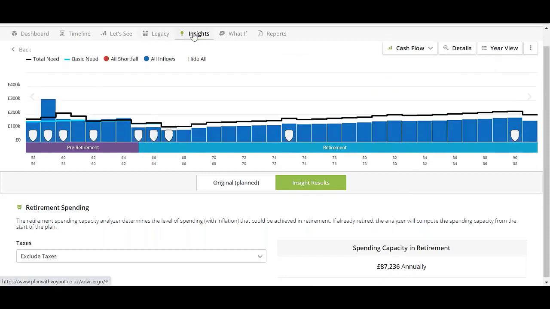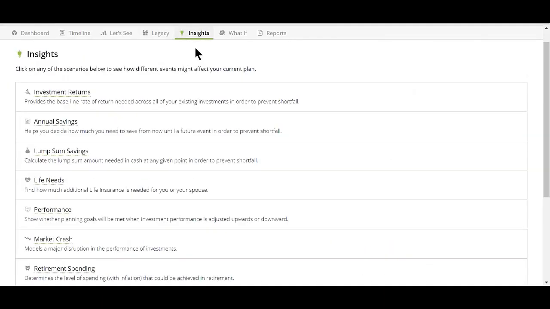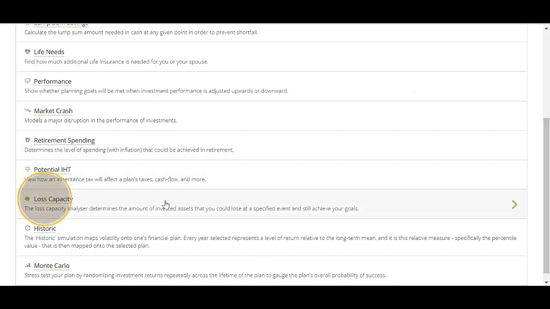There are more insights in there as well. We've added IHT, loss capacity: how much could you afford to lose at any given point and still have a successful plan? If you choose to model by asset allocation, you can do some stochastic modeling. You can look at the volatility.